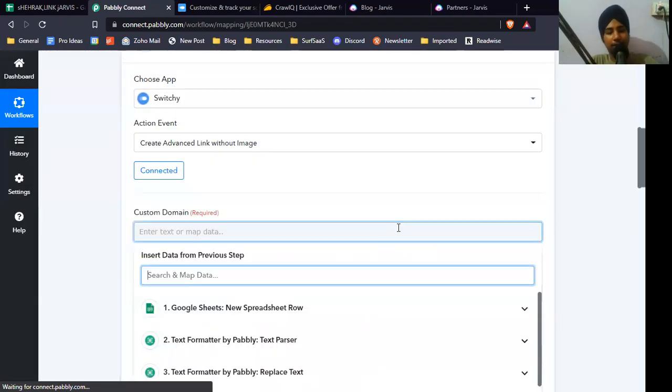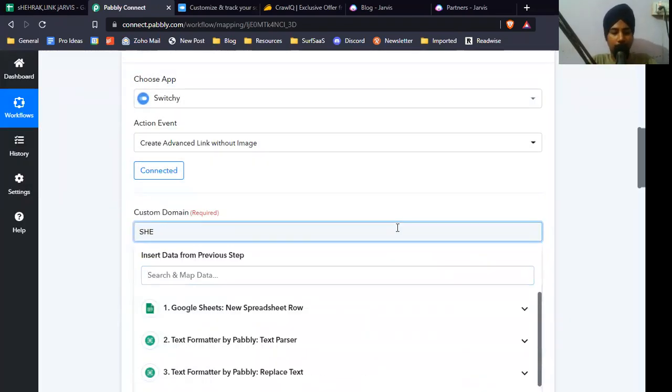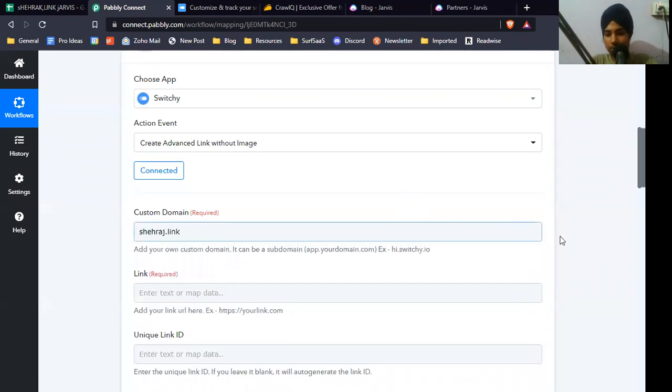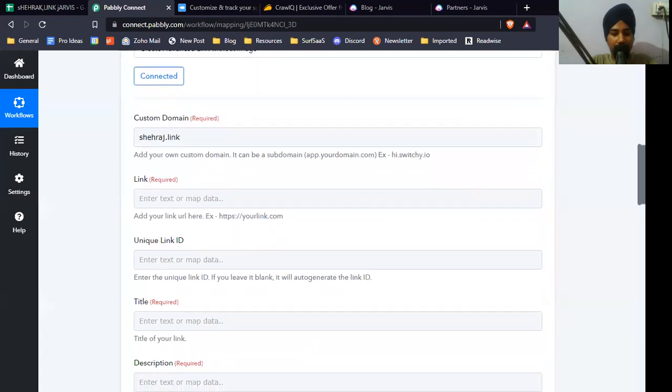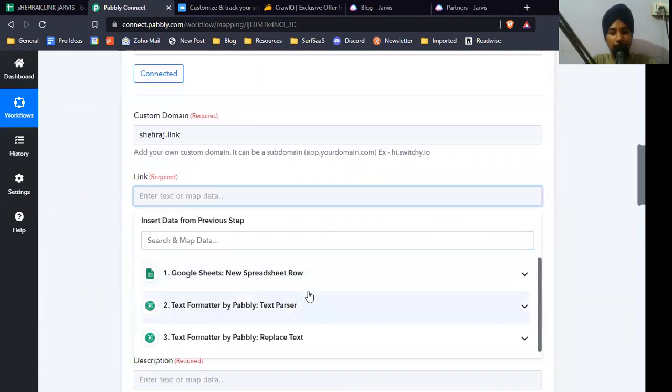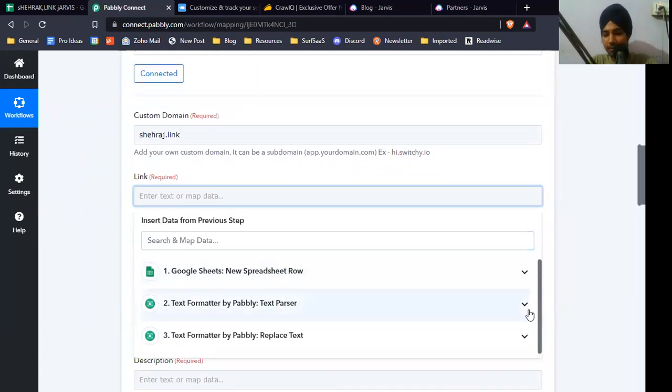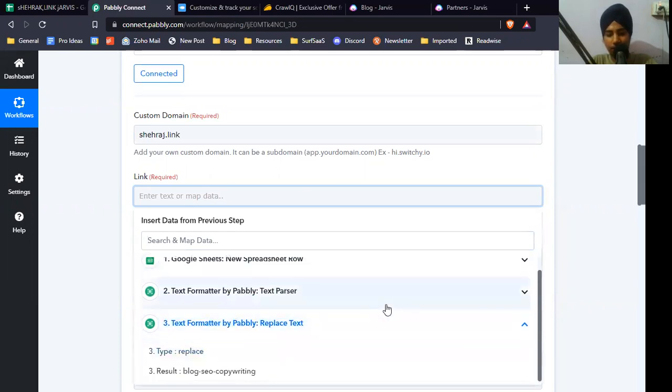Right now I want a domain. This domain is shareall.link. I want this to be static. Then what URL do you want to add? Pretty interesting, right?